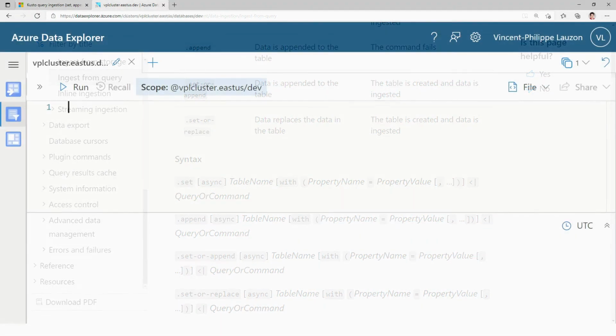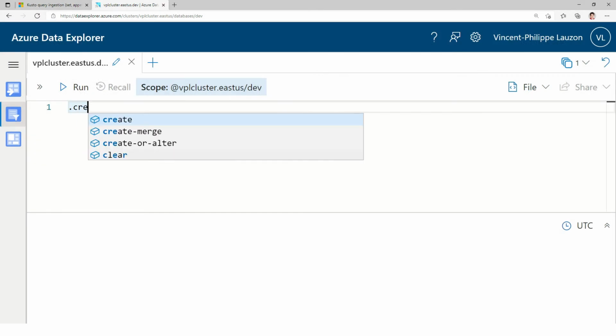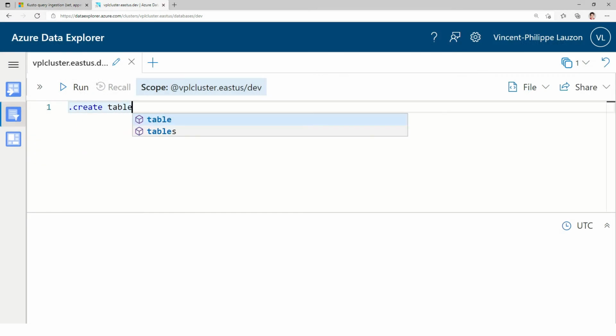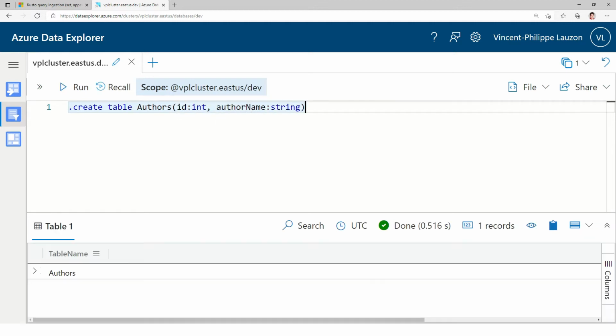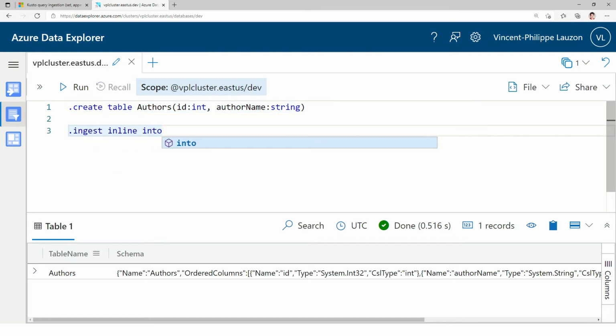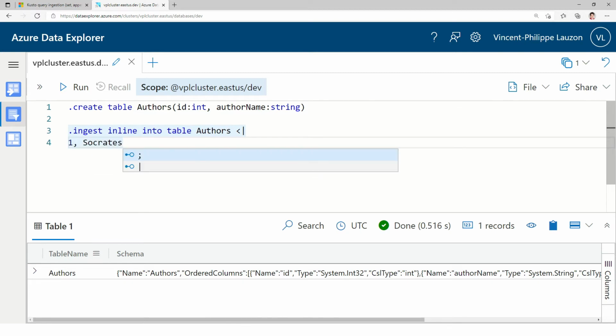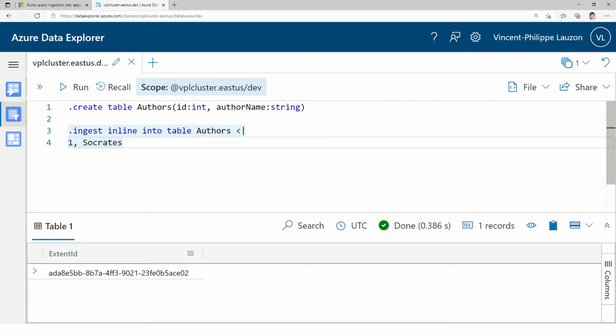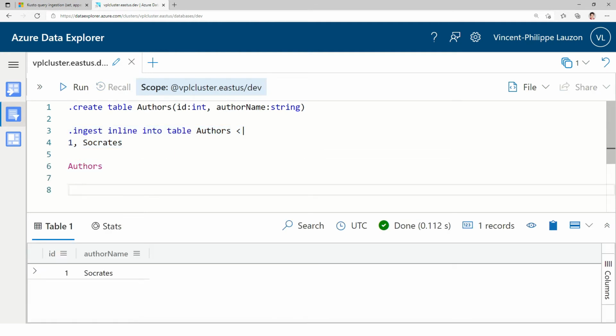Let's just show a quick example of the use of async. So we could have a table, let's say Authors, with a very simple schema: it takes an ID, takes a name, and we create that table. Then let's ingest inline into table Authors, ID 1, and author Socrates. Boom, we just ingested the data into an extent. So if we look at the table now, it should have one row. Perfect.